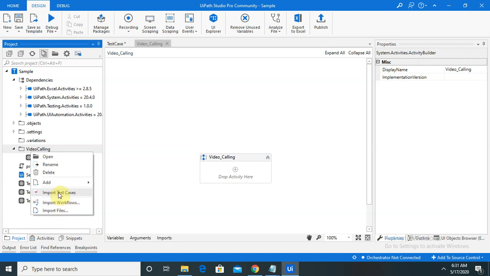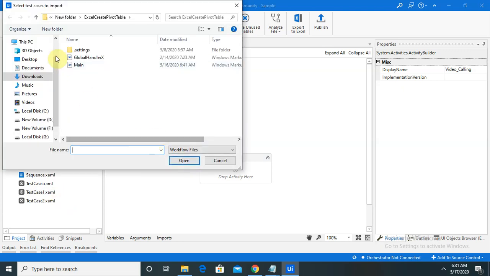There are other options also available if you want to import the test cases from another feature. Just like if I want to check the logo on every page, I have created that logo test case in another folder or another sequence or workflow or another project as well. So I will import it simply by clicking on this. Once you click on import, you have to select your XAML file. Once you select that XAML file and click on open, that test case will be imported in this project as well.